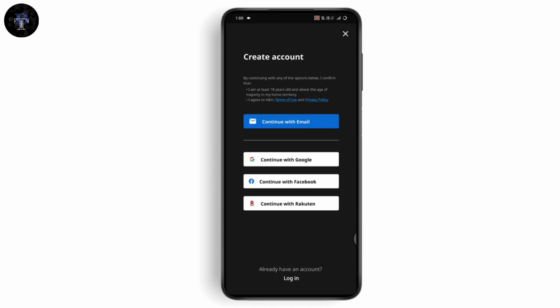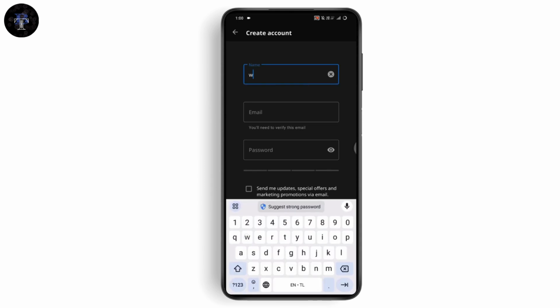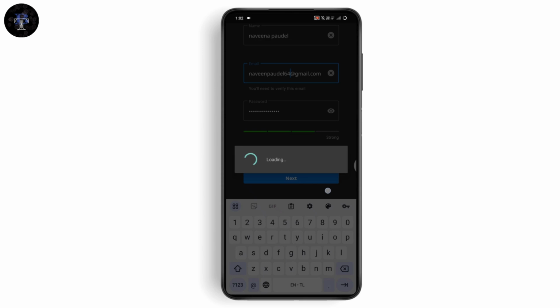And now you can continue with your email, Google, Facebook, or Rakuten. So I'll just simply go with email. Now you need to enter your name and then enter your email address. After that, create a password. And if you want to receive any updates, special offers, and marketing promotions through your email, then you can just click on this one and then create a password and go with next, which is here on the bottom.